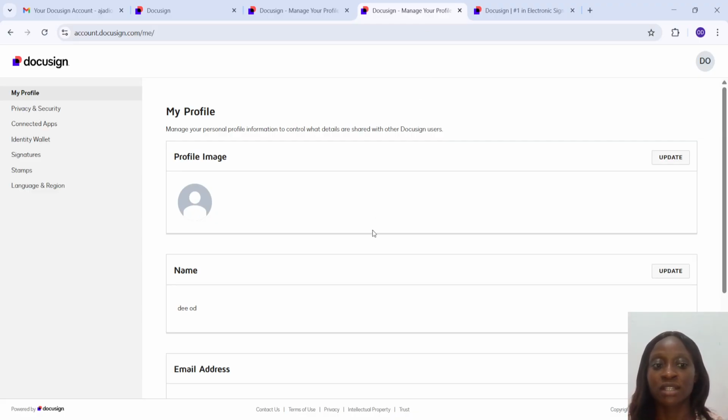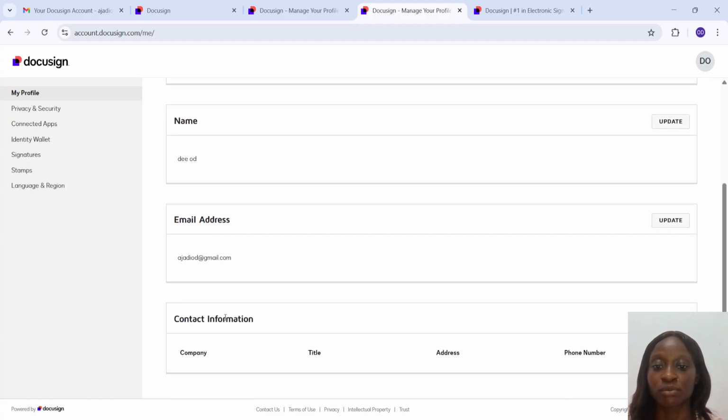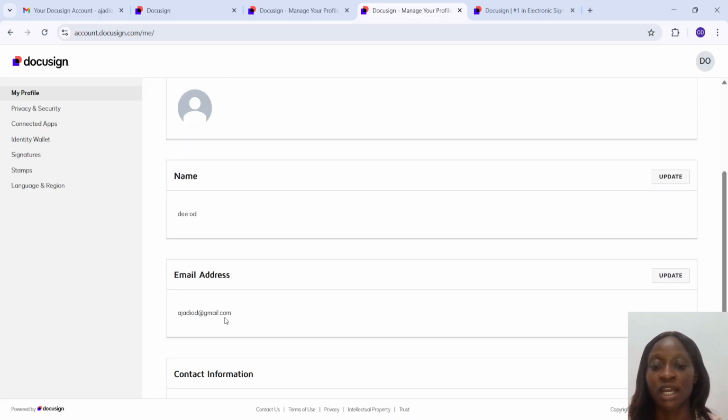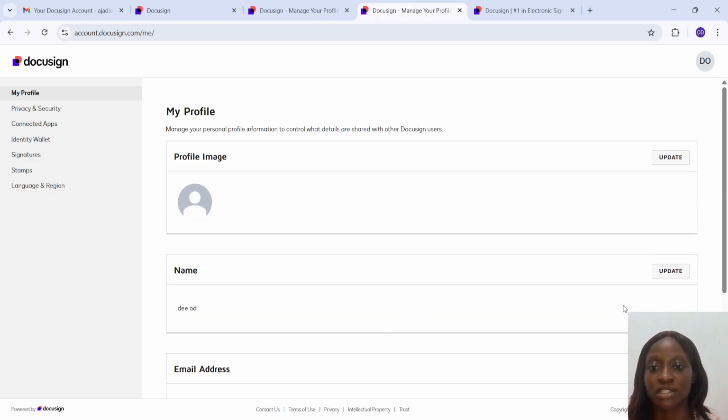All right, as you can see, this is the page where we would have to edit our personal information. So under profile, you would have to go to your name, your email address, your contact information, and edit those to the correct one you want to change. And then when you're done, you click save and it will update, as you can see over here.